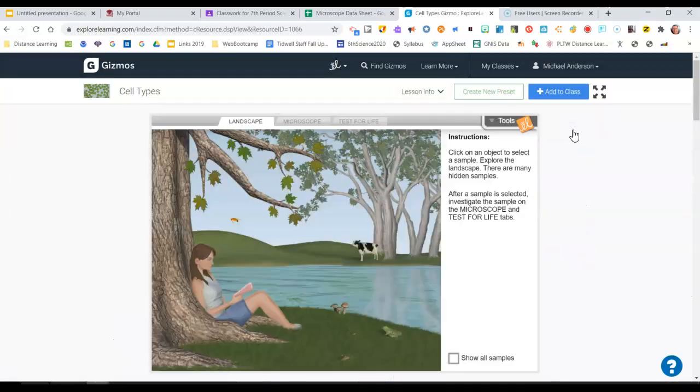So this gizmo is practice using a microscope. We're going to look at different types of objects, mostly cells, to see what's in the cells so we can get an understanding of what all the cells have in common and essentially what makes up something that is living, because all living things have cells.